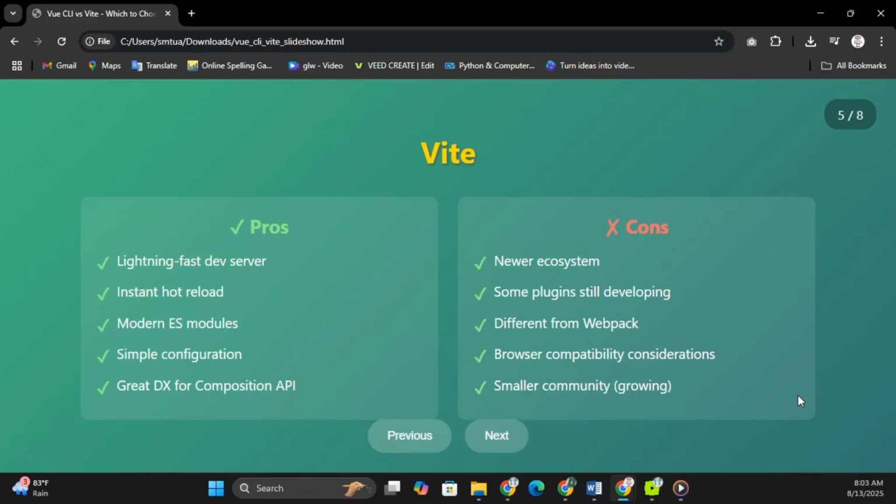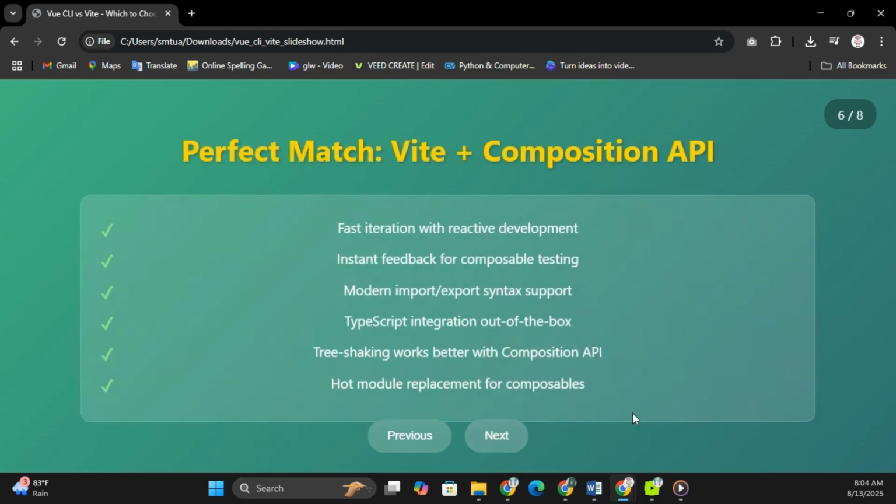Slide 6, Composition API Benefits. Here's why Vite and the Composition API are a perfect match. Vite enables fast iteration with reactive development, giving you instant feedback when testing your composables. It has excellent support for modern import and export syntax, which the Composition API uses extensively. TypeScript integration works out of the box, which is fantastic since the Composition API has excellent TypeScript support.